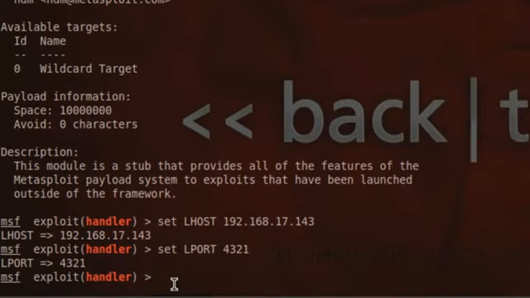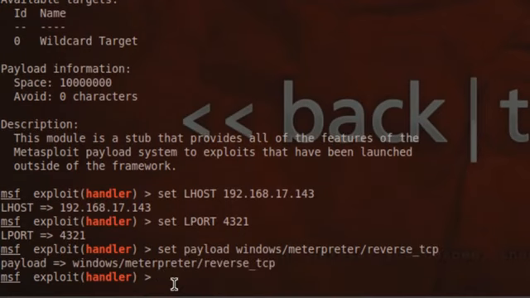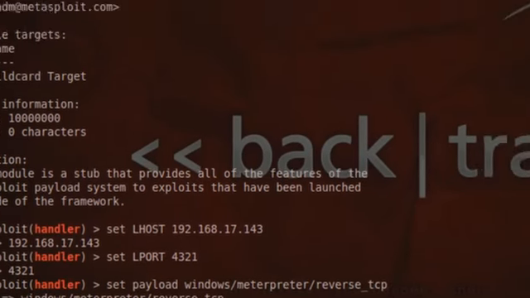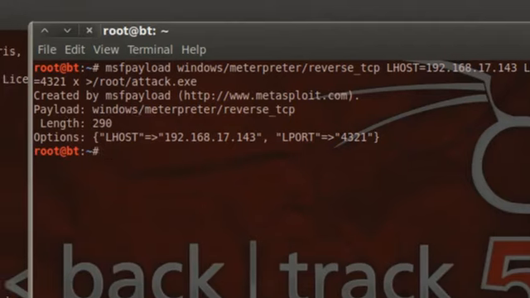Now we're going to go back to our original terminal, and we're going to do set payload, and it's going to be the same payload that we just built in the exe file. So that's the reverse TCP one. And now we're inside that exploit. And now we just have to wait for this to build, which it has.